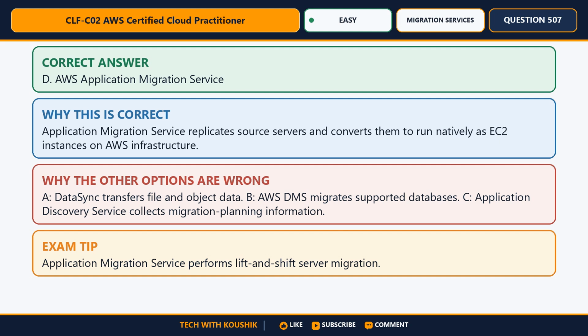A. DataSync transfers file and object data. B. AWS DMS migrates supported databases. C. Application Discovery Service collects migration planning information. Exam tip. Application Migration Service performs lift and shift server migration.